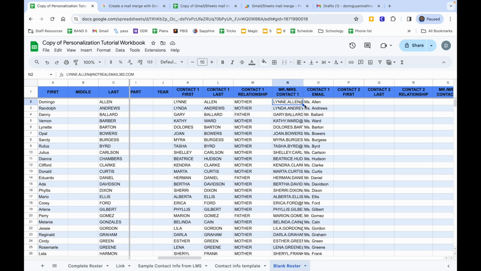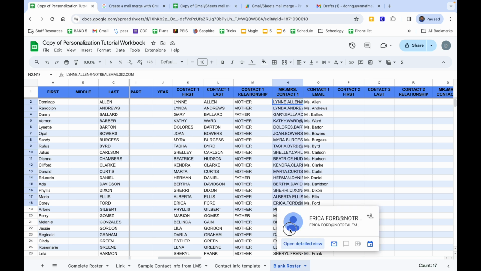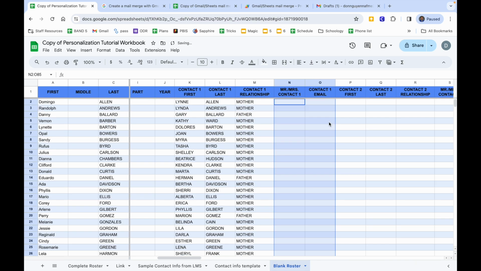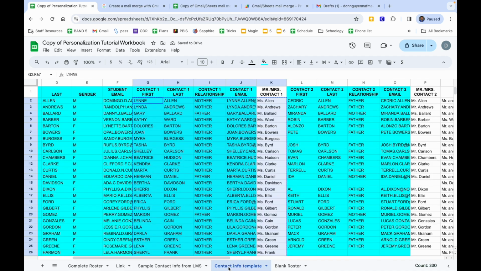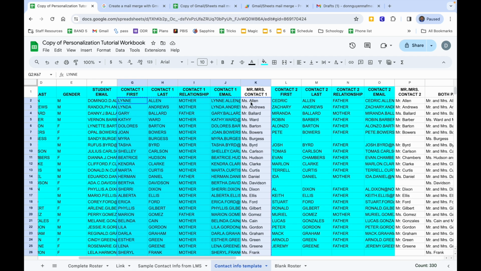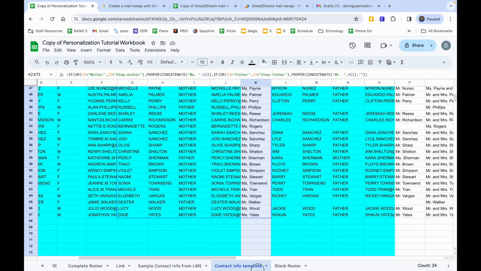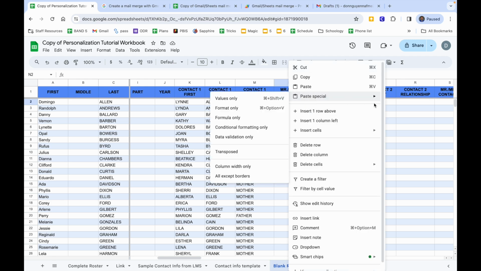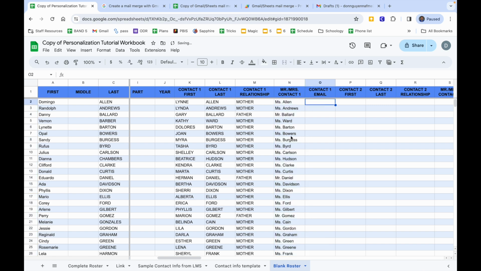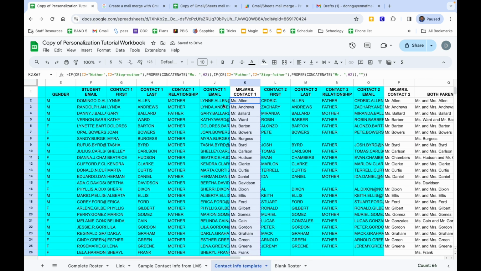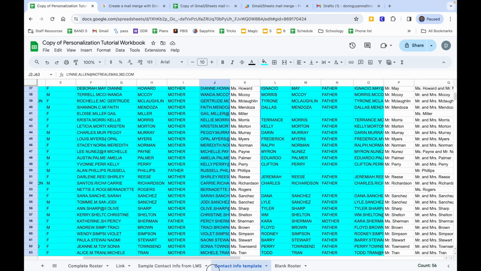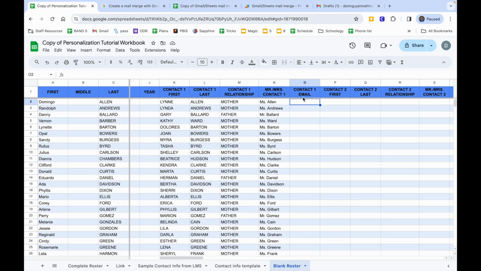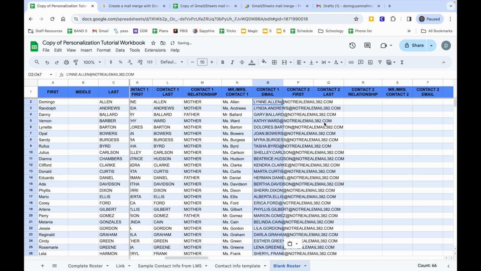So I messed it up because I forgot that these were the email addresses here. I'm going to delete this here. So where it says Mr. and Mrs. Contact 1, we're actually going to delete that. So we're going to go to contact info template. We want to copy Mr. and Mrs. Contact 1. Copy this. And that's what we want to put here. Paste special. Values only. And then here we want to put the email. So I had just had it backwards, but you can just copy it and then put it over here in the blank roster. Paste special, values only.